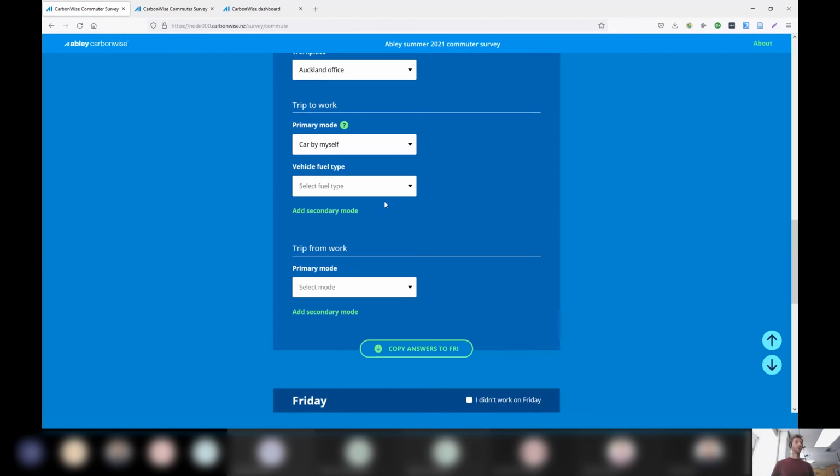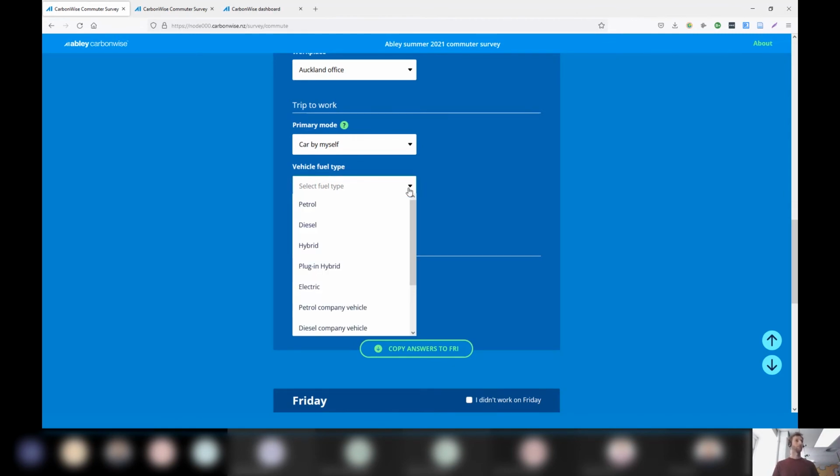So let's do car by myself. You'll see that this field on the vehicle type has just popped up. And so they have to choose the fuel type. We need that to calculate emissions. It's really important. They'll have a choice between their own vehicle, but also if it's a company vehicle, we want to know because that goes into a different category or scope of emissions. So we want to separate if they use the company vehicle from if they use their own individual vehicle.